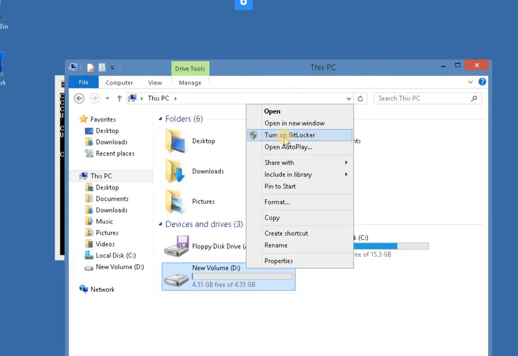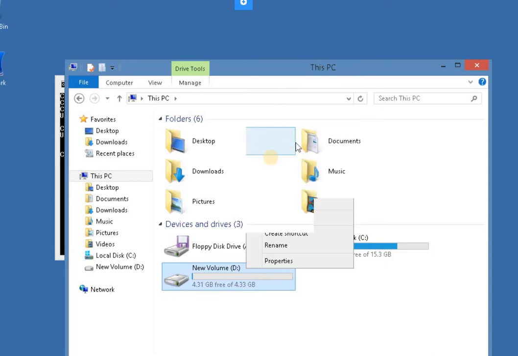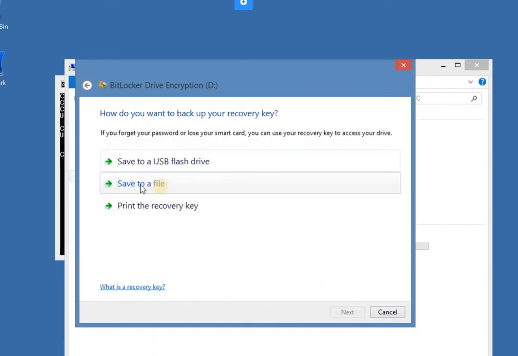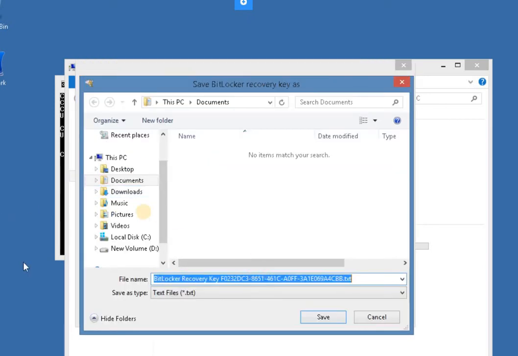Okay, now I'm going to turn on the BitLocker. Password, use. Click next. So I'm going to save to a file. I'm going to select this option, save to a file.